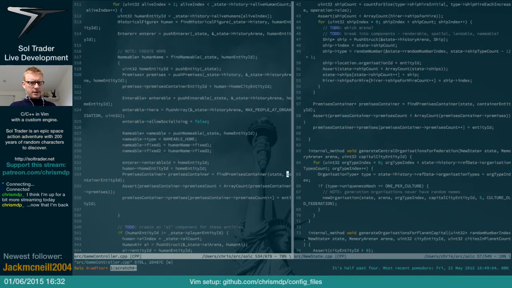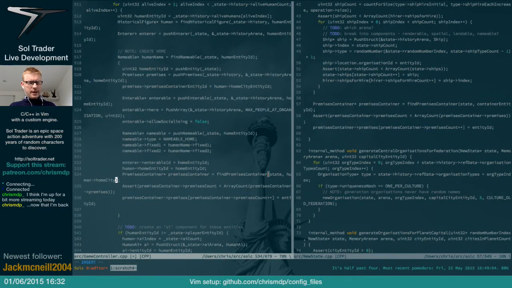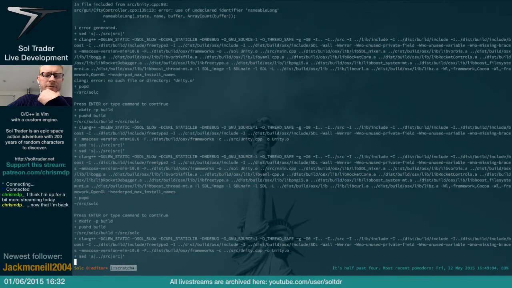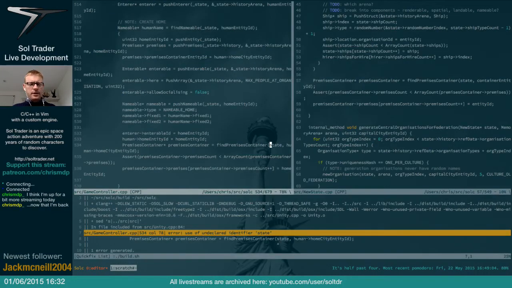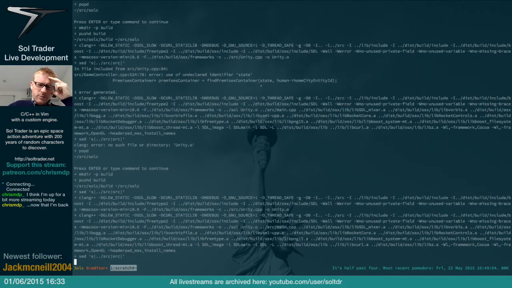So this is whatever this is. Human home city entity ID. Premises container premises. Yeah, that's correct. And this is going to be home entity ID. Fine. Okay, so now we've actually added it to the list of homes in the city, in that particular city. We should be able to see individual people's homes when we actually view the list. We should be able to see our home more specifically, and it'll be at the bottom of the list, which is kind of annoying, but yeah, we can work that out.